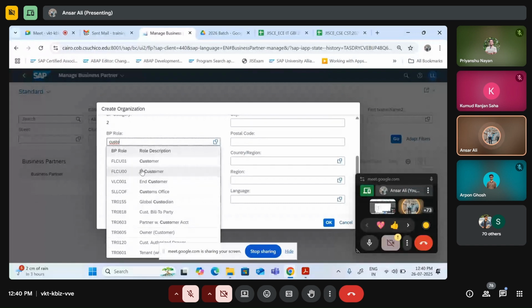Mainly different types of customer are available, but we are more interested in the simple customer, that is FLCU01 or FLCU00. That is the FI customer. What is the relationship between these two? FI customer is basically the customer which is directly linked to FI, financial accounting. If I sell some bike, there are finance and accounting parties also involved. That's why we have to select FI customer, that is FLCU00.